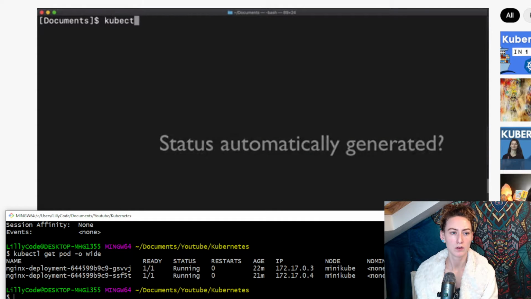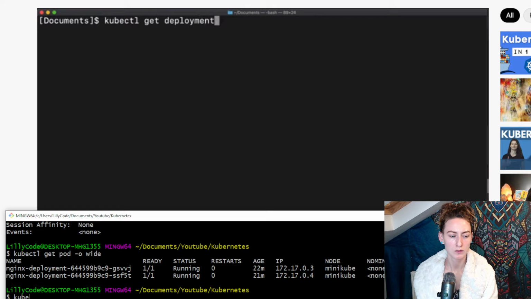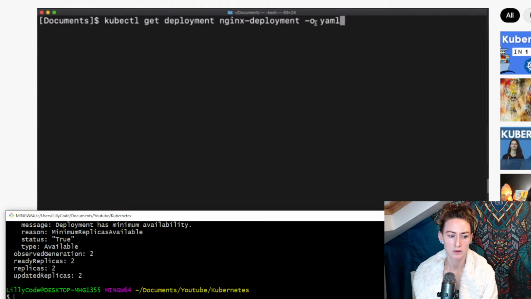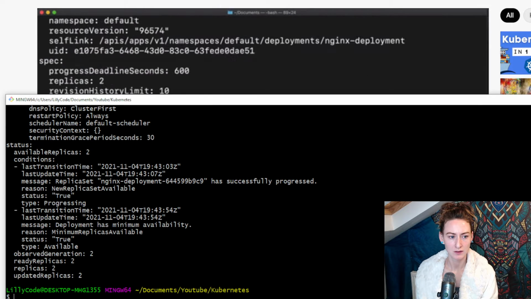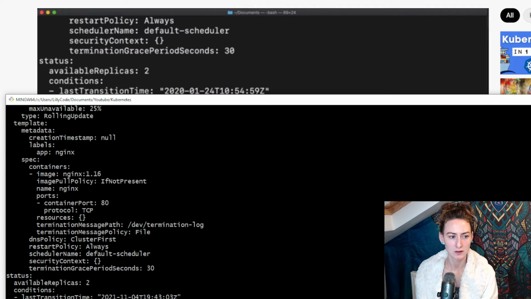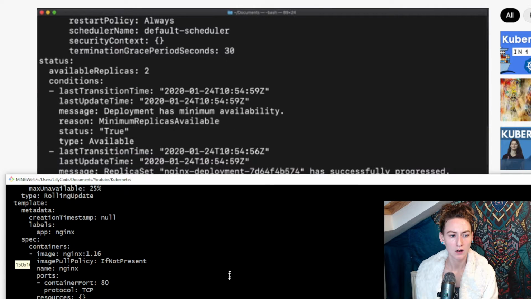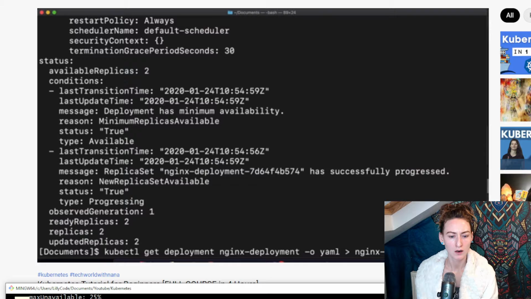And the way to do it is we can get the nginx deployment in a YAML format. When I execute this command, I will get the resulting, or the updated configuration of my deployment, which actually resides in etcd, because etcd stores the status of the whole cluster, including every component. If I do this, I'll get the YAML output in my console, but I want it in a file. So I'm going to save it into nginx-deployment-result.